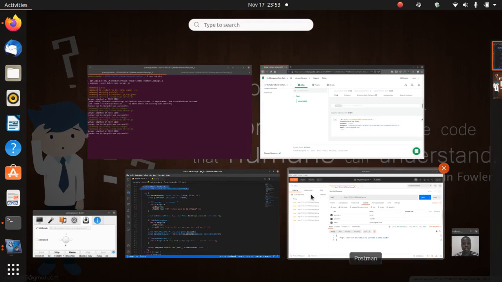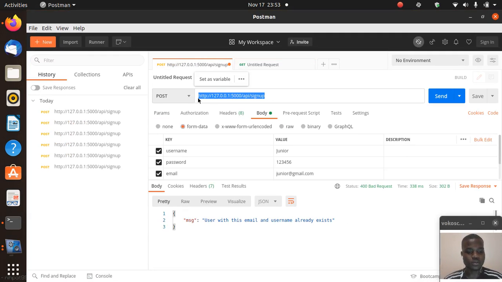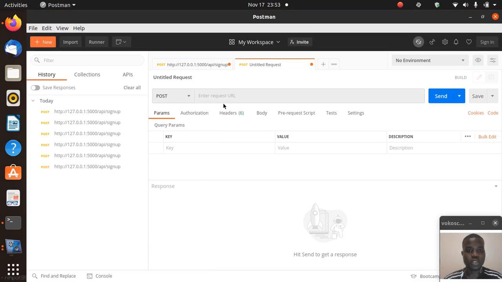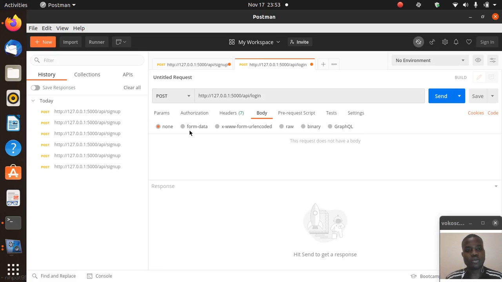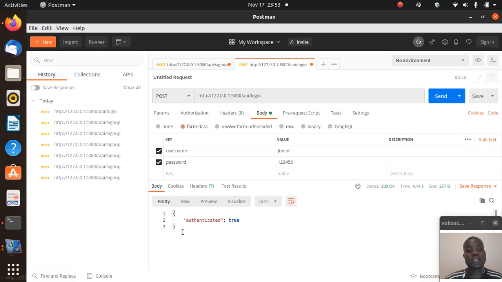Right, so now we want to log in. Let's just make a new entry here. Let's just copy this. We want to make a post request, and then let's say login, and then we say body. So in our body we expect the username and the password, and our username is Junior, and then password, let's say 1 2 3 4 5 6. This is a valid password. Let's just test it out. Let's see if it brings back authenticated true. Alright, so as you can see, authenticated true.